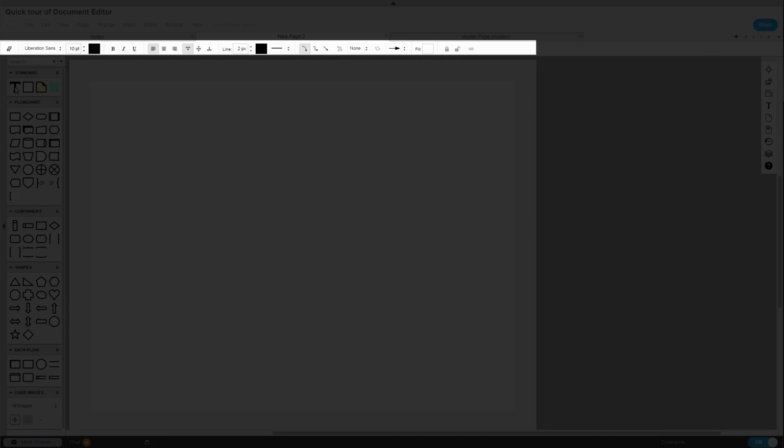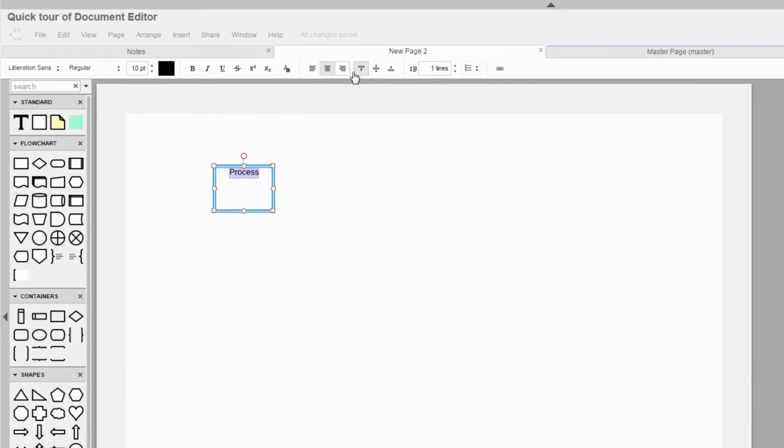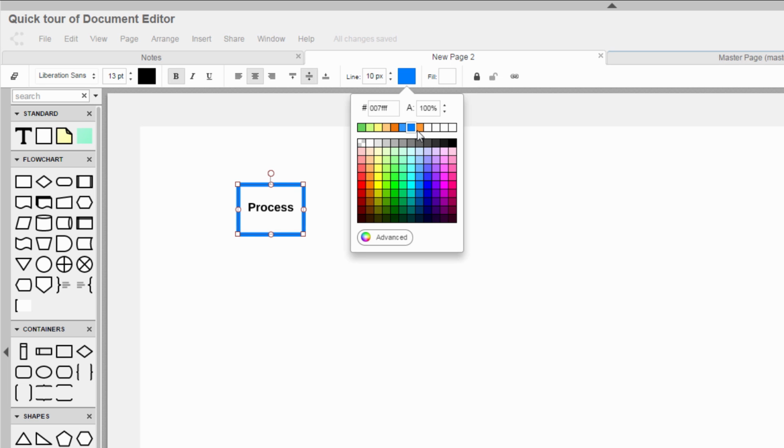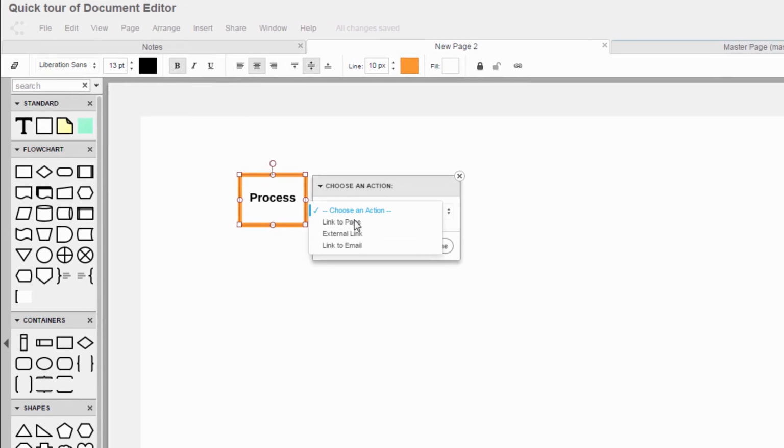The Properties bar is meant to style your text, shapes, or lines in the editor, and is activated when you have selected one of those items. If text is selected, you can change the font type, color, size, and other formatting. If you've selected a shape, you can change the border color, fill color, add shadows, or get more technical by adding a link action to the shape.